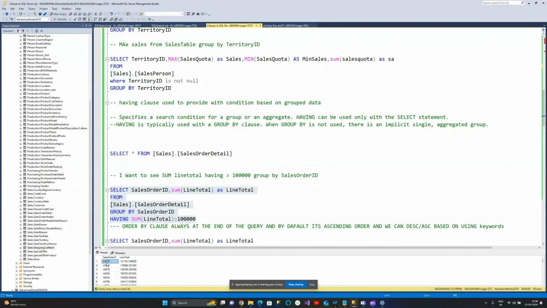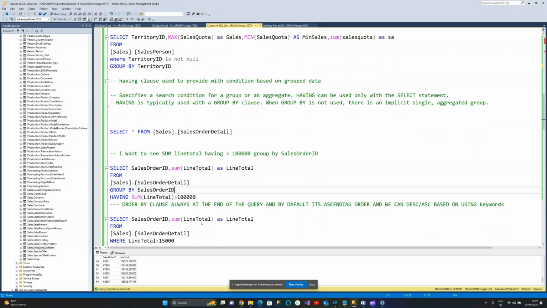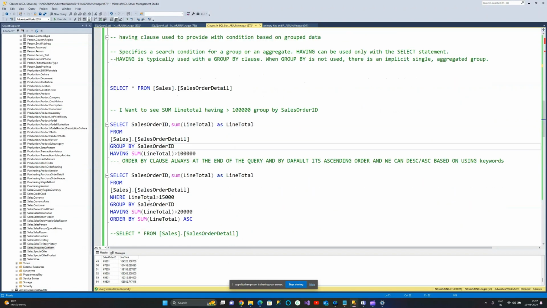So if you hit this, do I see the corresponding values greater than 1 lakh? 43875, 43884, 1156. Yeah, everything is greater than 10,000, right? We are not seeing anything less than 10,000. Okay, this is one example. I'm going to give one more example with order by.